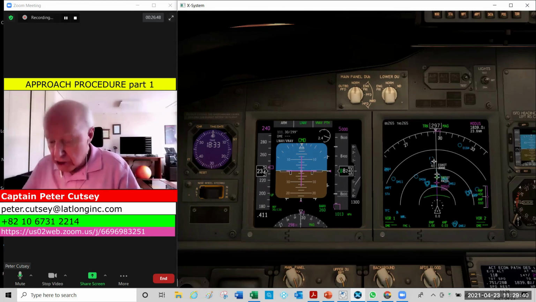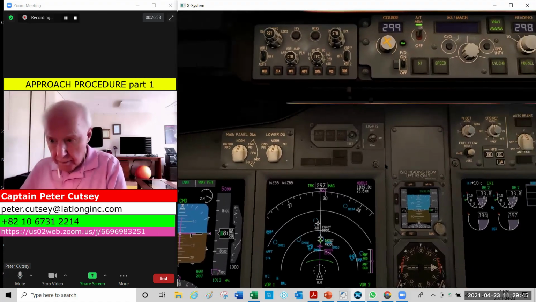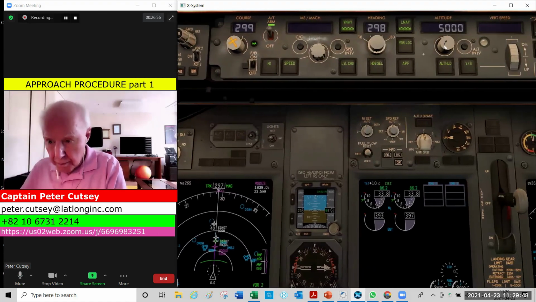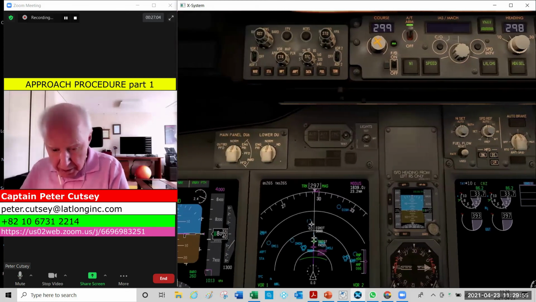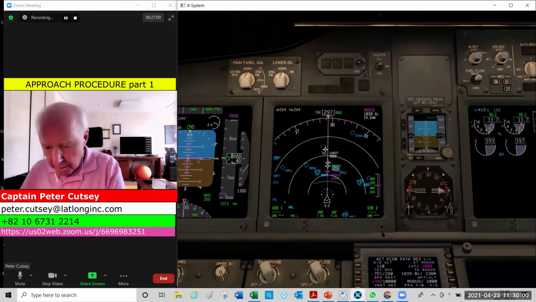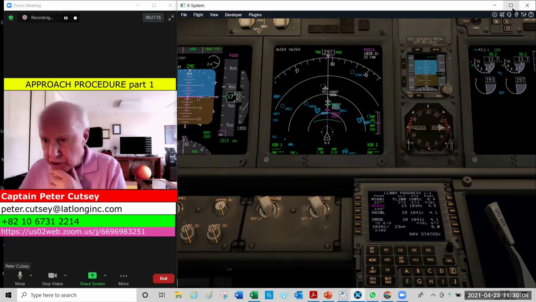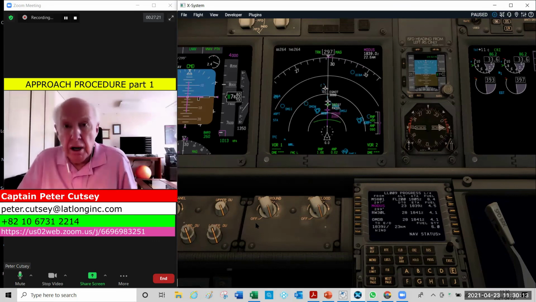So we're now cleared to a lower altitude. We're to maintain 4,000 feet, no change in the tunings. So leaving 8,000 for 4,000. And if we have a quick look at the progress page, we're 29 nautical miles. So let's pause here. And so far, this will be part 1 of the approach procedure.